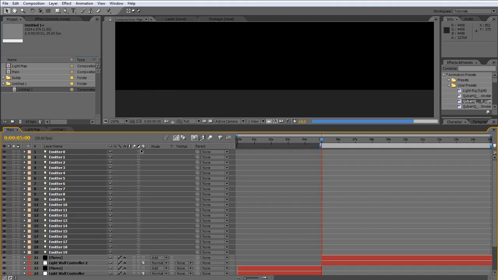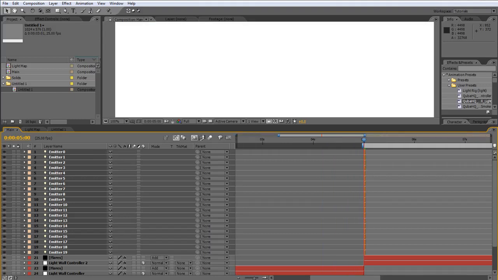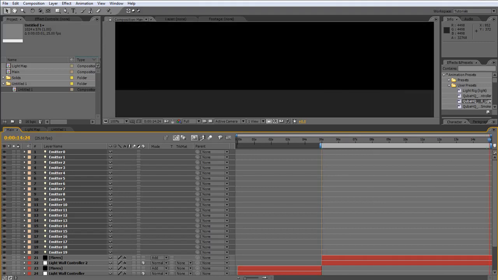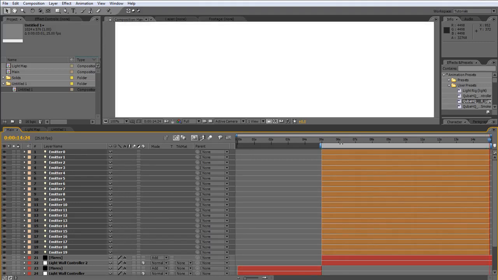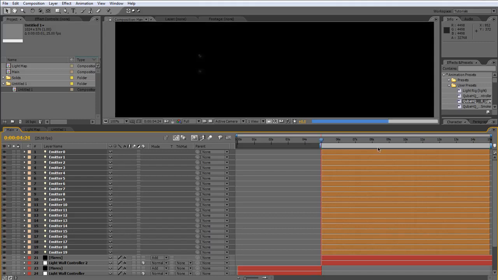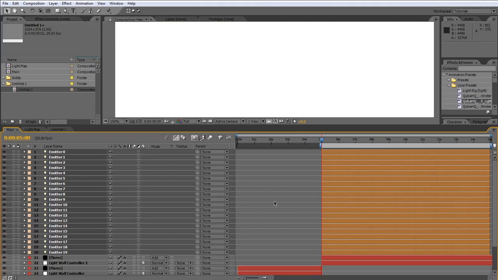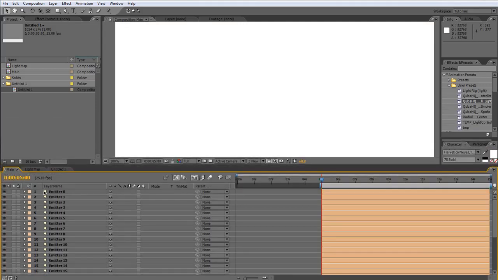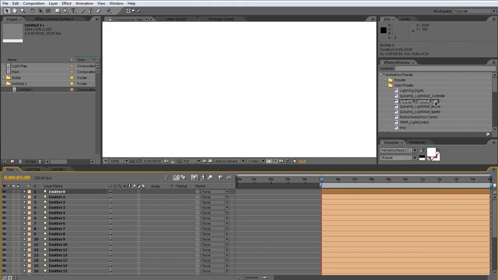Move them to start at 5-second mark. You can't see them right now, but if I zoom in, they are there. Go to the end of composition, Alt, right square bracket to expand them. And everything of course becomes super bright, because all these lights are not yet linked anywhere and the flares are going crazy. Let's select the first light of this group and apply our light wall light expression to it.